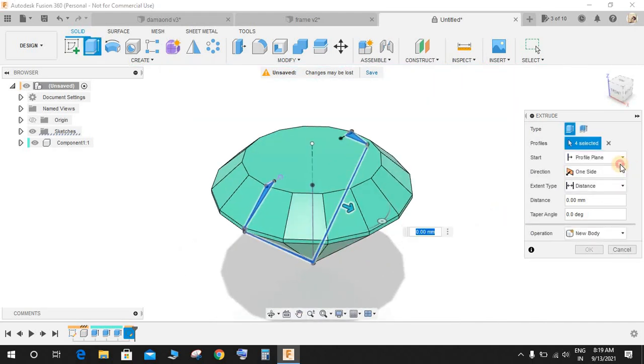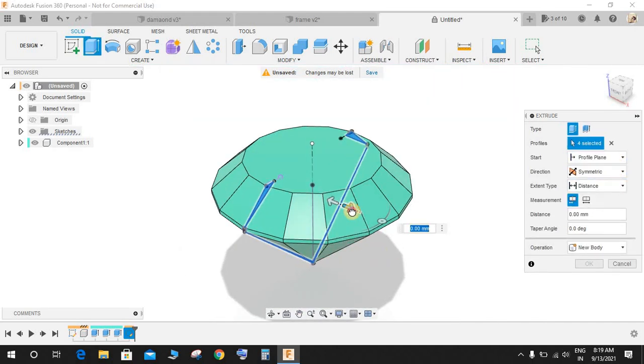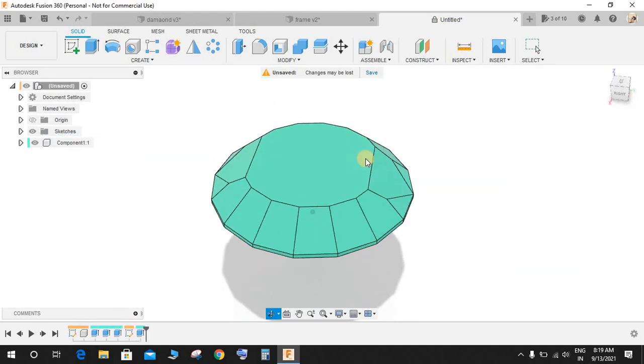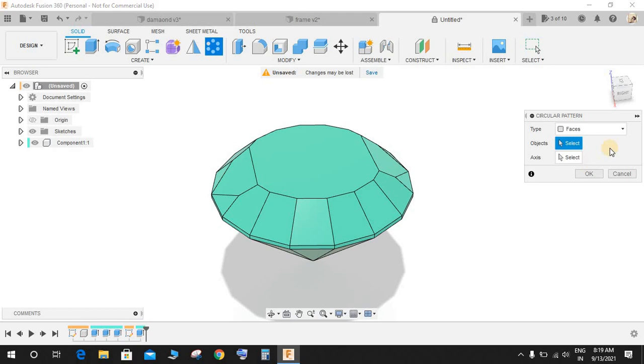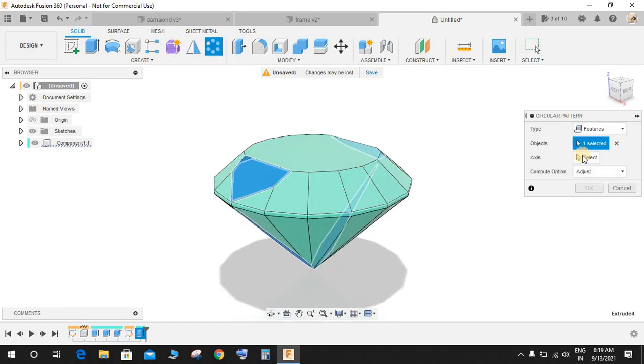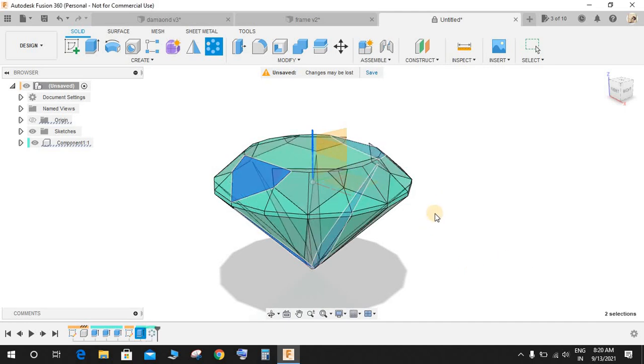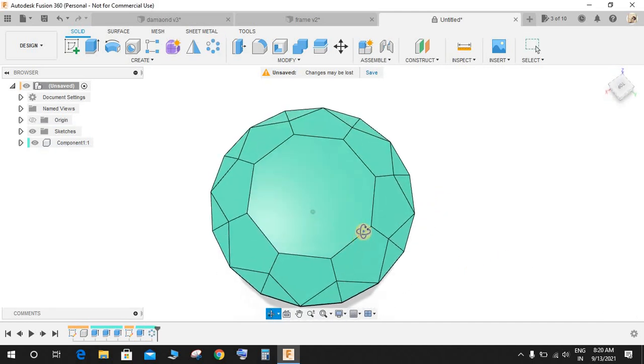We are going to make an extrude cut here, so symmetric and extrude cut it like this. Now we have an extrude cut here. Now go to circular pattern, the type would be features, and select the last extrude cut that we have created, and the axis would be the center Z axis, and the quantity would be 8, and press OK.